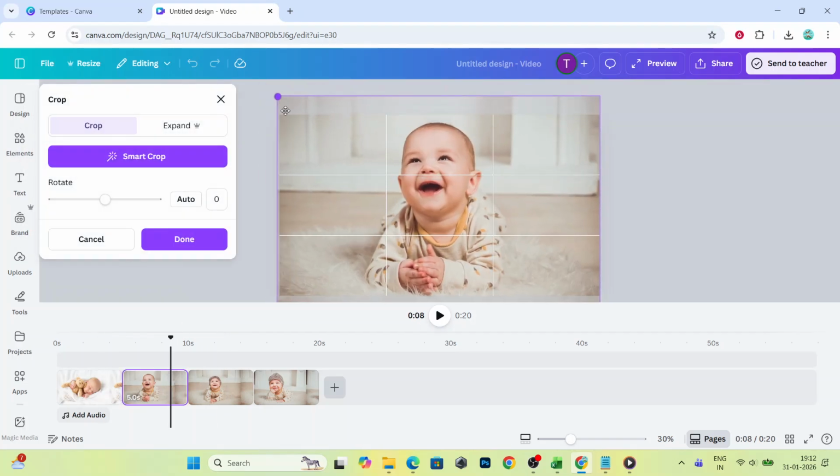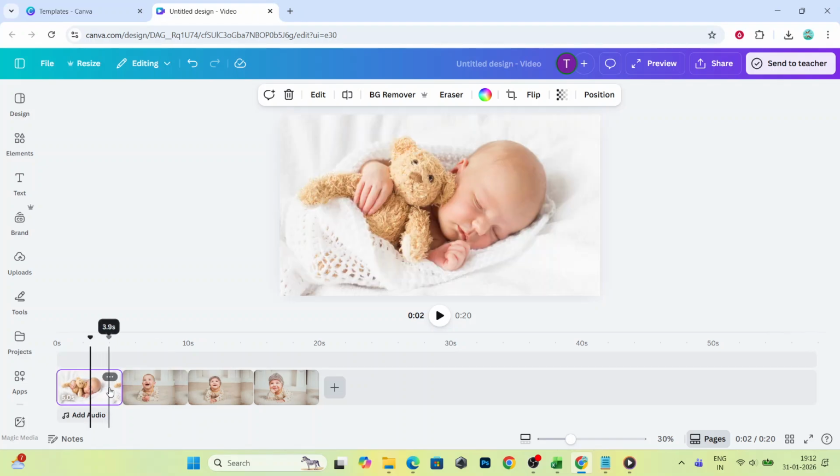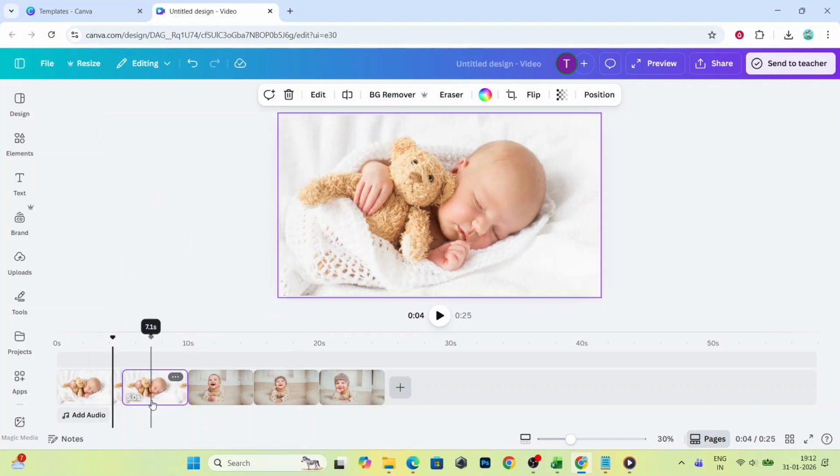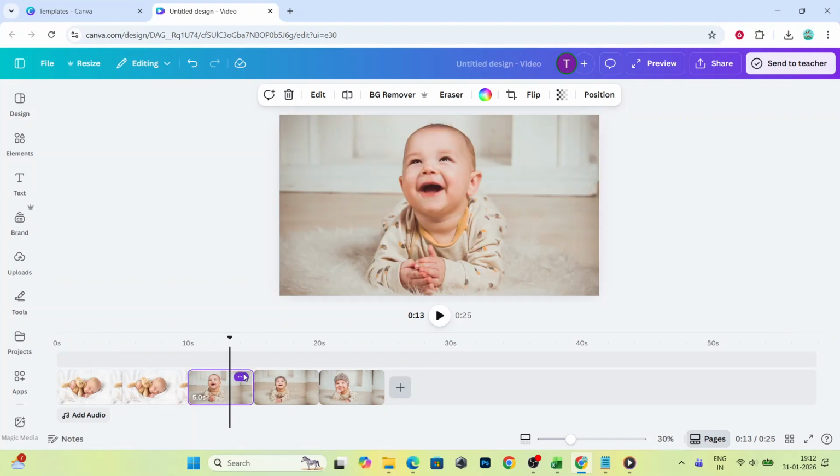Now duplicate the page so you have two versions of the same slide. At the bottom, open the page thumbnails if they aren't already visible. Right click your slide and choose Duplicate Page. This creates a starting frame and an ending frame for your movement.